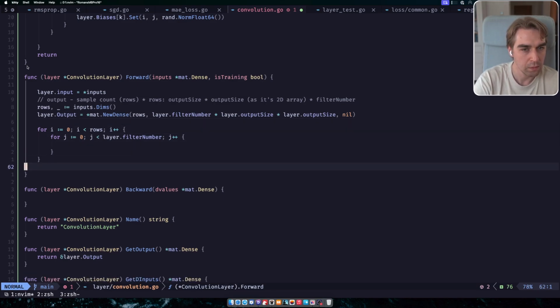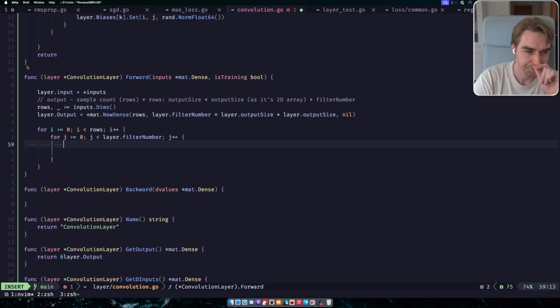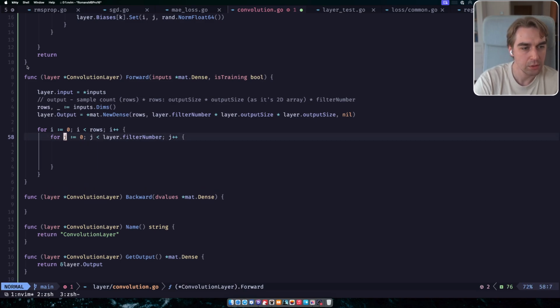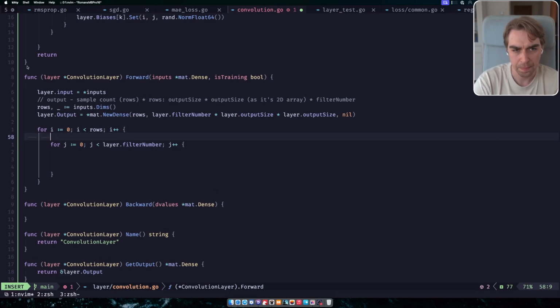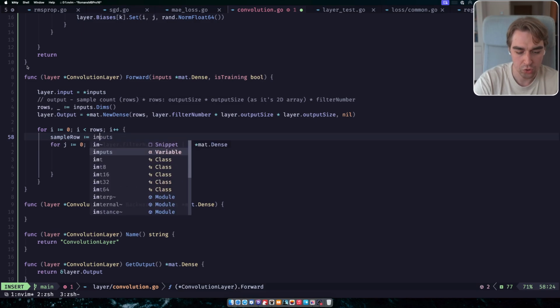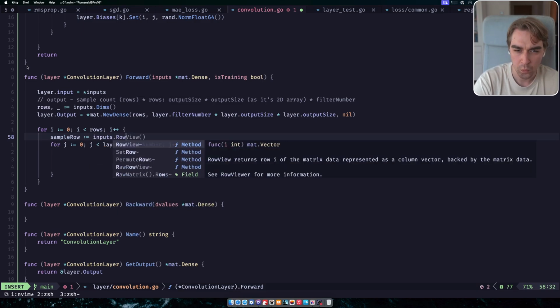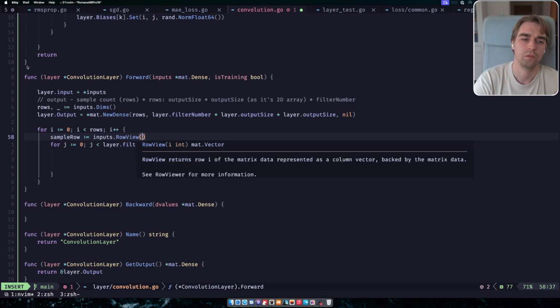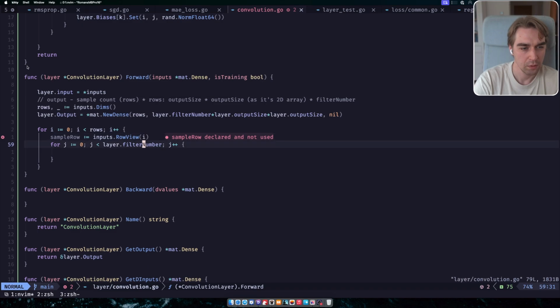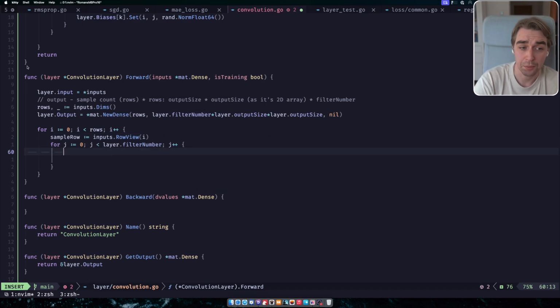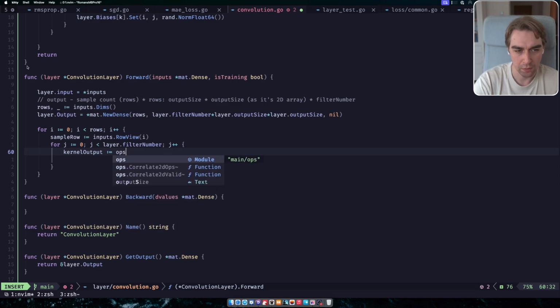So what we're doing right now? We're going through the rows, we're going through the filters, right? So in the row, we actually need to take a slice or a sample. So we have the sample row, which should take inputs row view, right? Then we go through the filters number, and we need to, I think, calculate the results. Okay, but how the kernel output should be something like this, right?